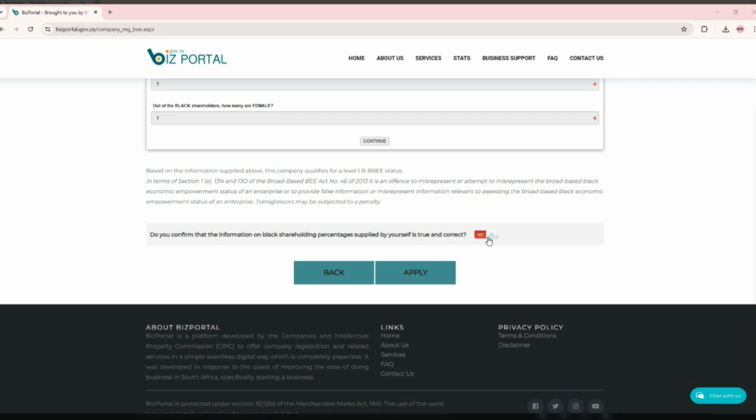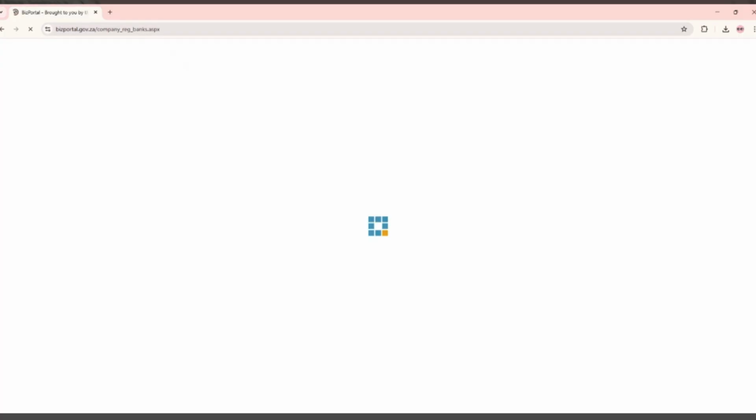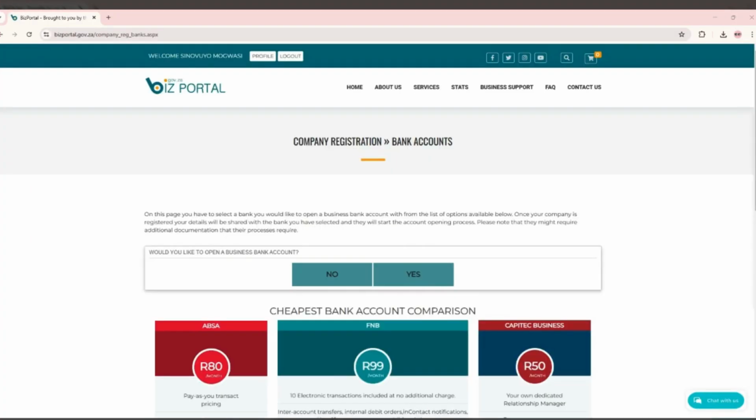Then on the next page, it's going to ask you about your bank account. So you see, it'll say, would you like to open a business bank account? So you have an option to say yes or no. And you see, they even give you those options. So they show you ABSA.